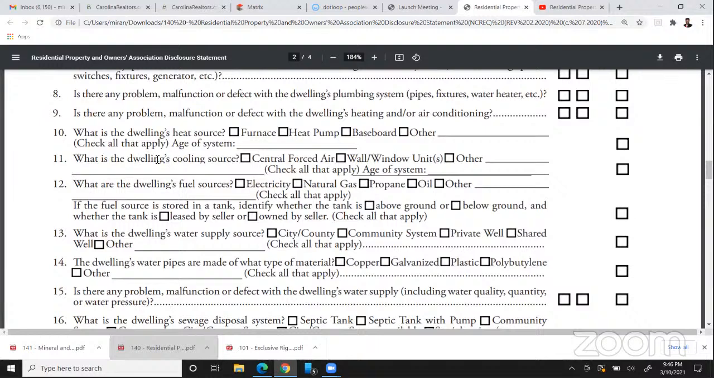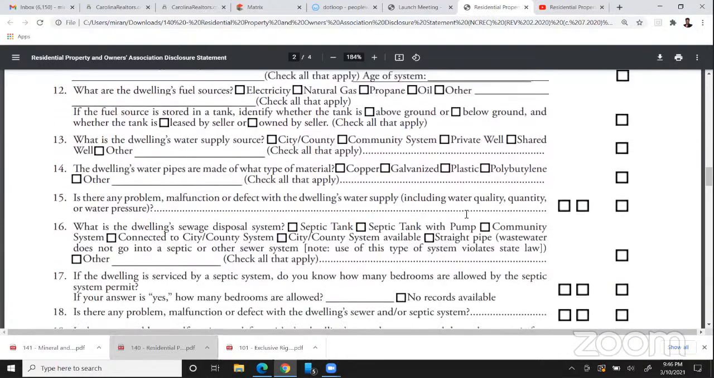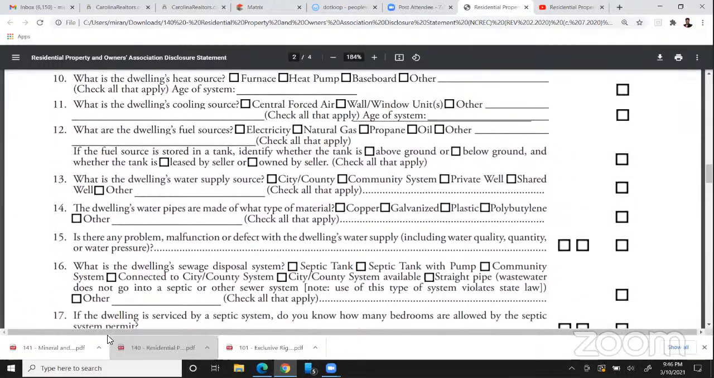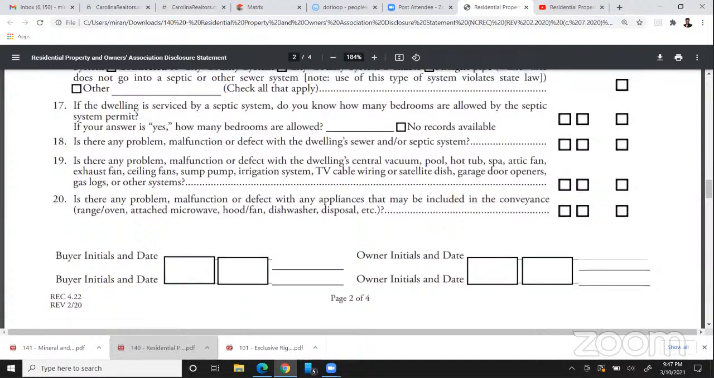Same thing for the cooling source. If you've got central air, then it's going to be that first checkbox. And again, don't miss where it asks for the age of the system, and you'll want to enter that there. Everything else is pretty straightforward, just going through and answering all of the questions. Question 13 asks what the water supply source is. If you're connected to the city water, then you'll want to indicate that. If it's a septic system, you'll want to indicate that. Just go through and answer all of the questions to the best of your ability.